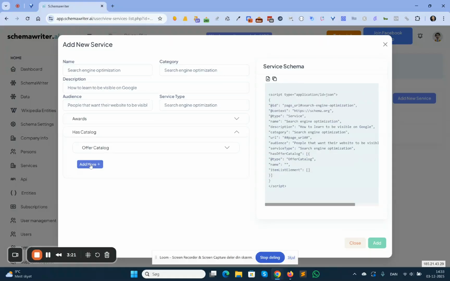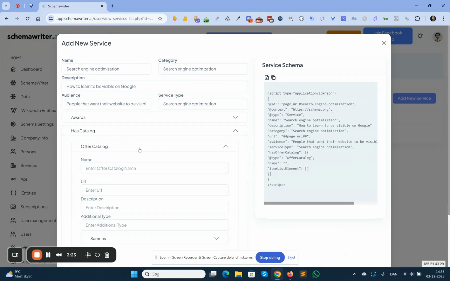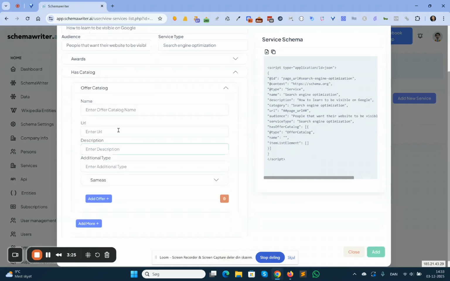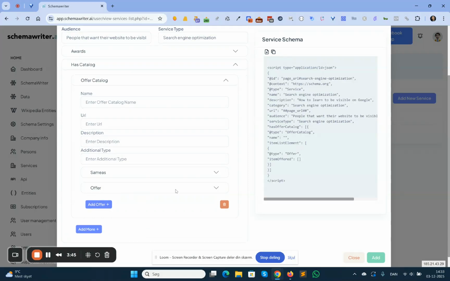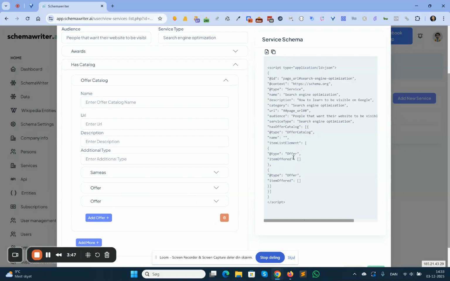Has catalog. I can add an offer catalog here under this service. So then the schema will look like this. It will be of type service. It will have this name. It will be this service type, and it will have an offer catalog. Under this offer catalog, I can then add offers. So add offer 1, add offer 2. So now I added 2 offers, and now they're of course empty.